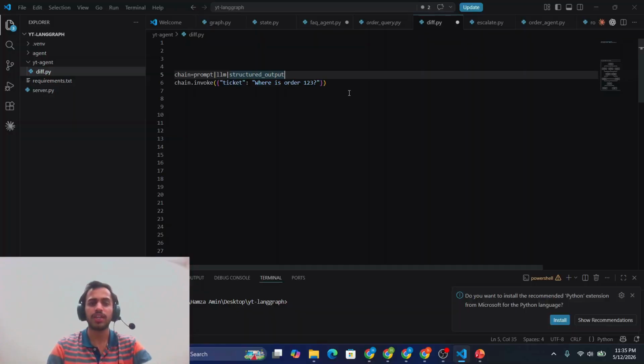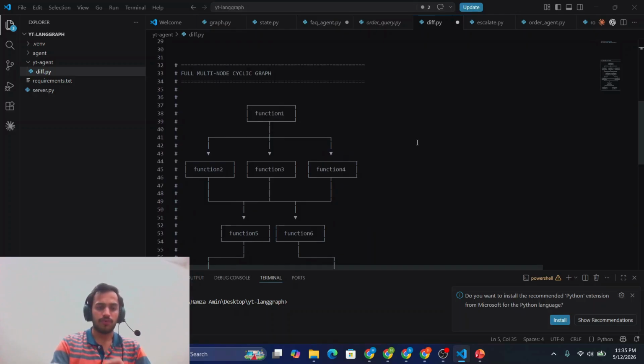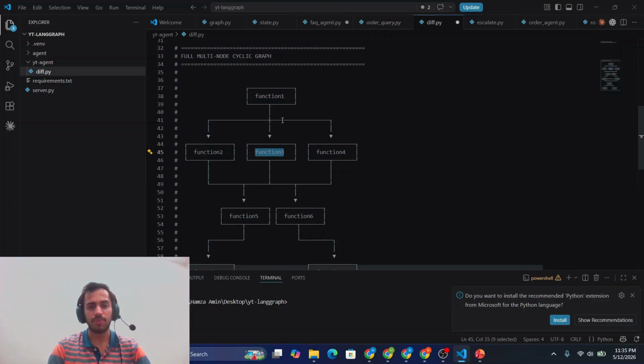On the other hand, LangGraph models your workflow as a directed graph. Each node is a function, as you can see, the first node, second node, third node, and so on. And edges define how control flows, and crucially, those edges can be conditional. From function 1, it can go to function 3 or function 4 or function 2, as the edges are conditional.